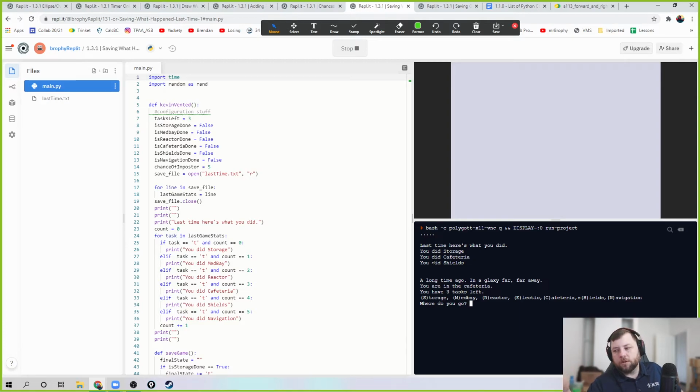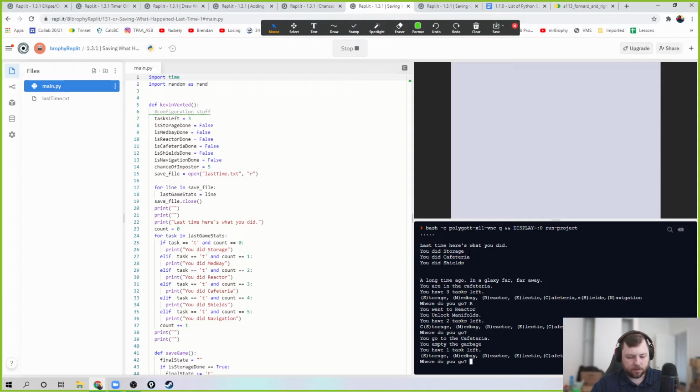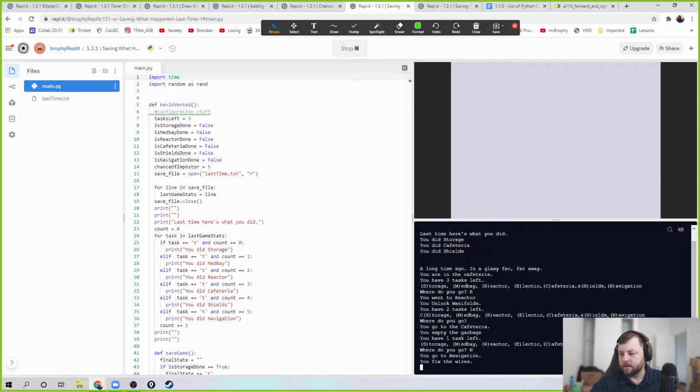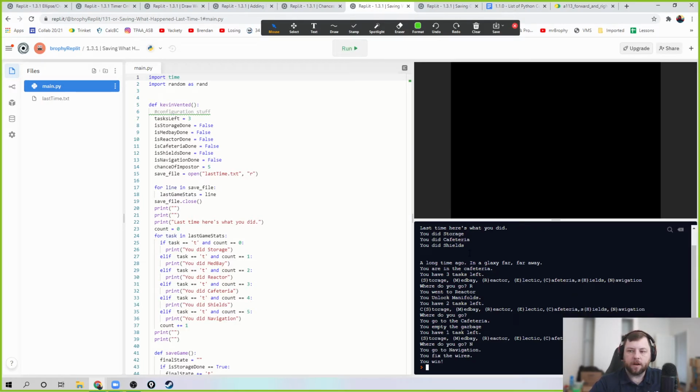So let's say you want to say what you did last time. I'm walking through how I'm doing this. There's probably a better way of doing it. I said I wanted to print out which tasks I did last time. So if I do reactor right here, and I do cafeteria next, and I'm going to do navigation. Fix the wires, and I won. I did my 3 tasks.